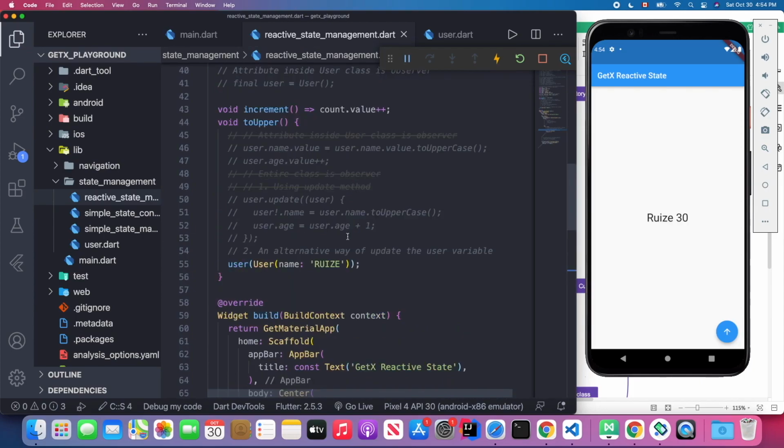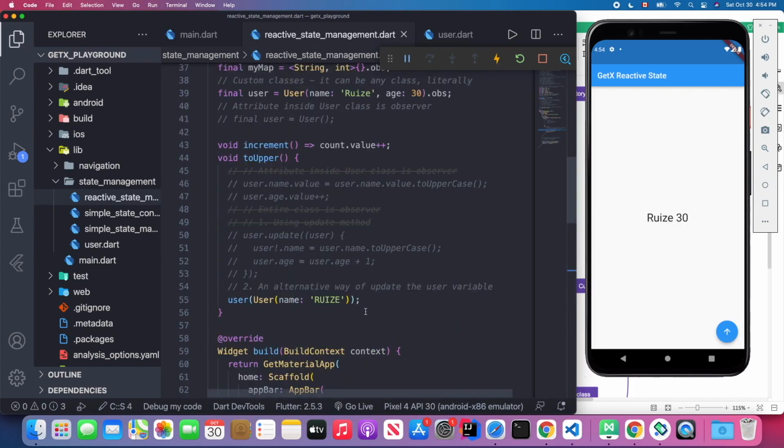So by using this approach, when I click this button, you will see the name will turn to uppercase, but the age will turn to 0, because by default our age is 0. If you're using the second approach, you're passing another object. So let's see. When I click, you see my name turns to uppercase, but the age turns to 0, and it won't increase.